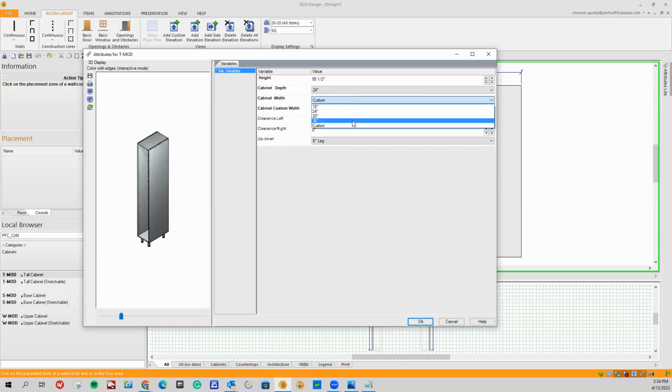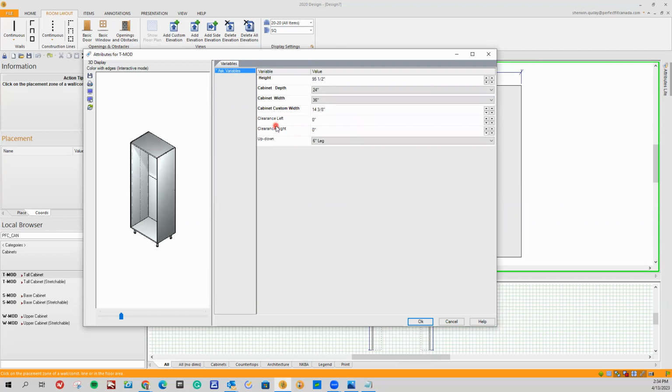Let's keep it to the standard 36 inches for now. We still have the clearance on the left and clearance on the right when we're dragging and dropping, if we want to have any clearances on the left or clearances on the right. Let's grab a 1-inch clearance at 1. We'll have 0 to the right because we're going to keep adding modules on the right-hand side. And the new feature is a 6-inch leg, or we have no leg.